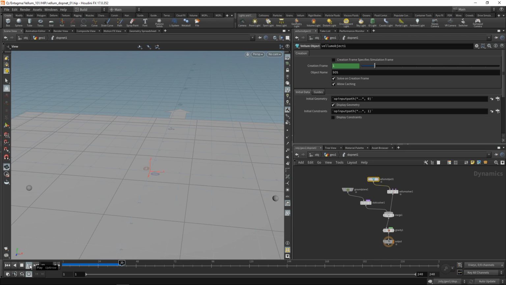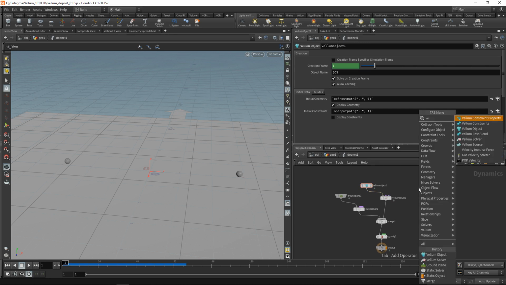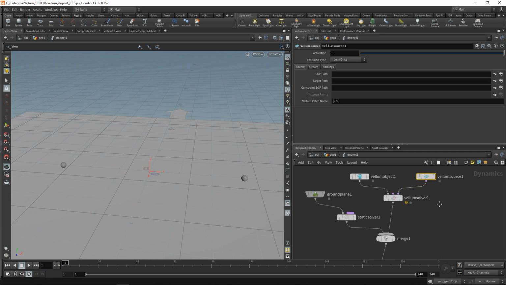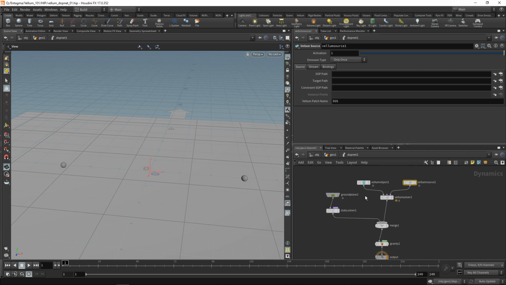Although this works, and it works okay, what we want is we want to continuously or intermittently shoot out those spheres into our scene. And for that, we need a Vellum source, which we're going to wire into the last slot of our Vellum solver like this. And now let's have a closer look at what all those nodes do in here.